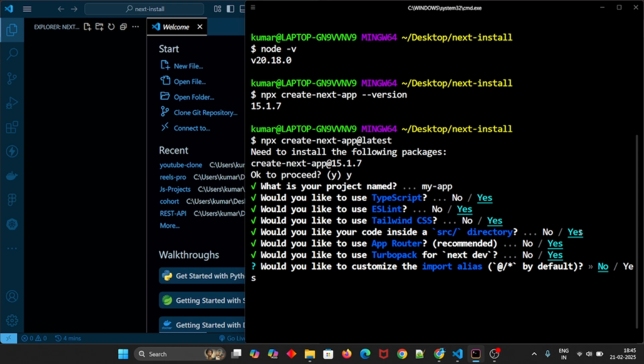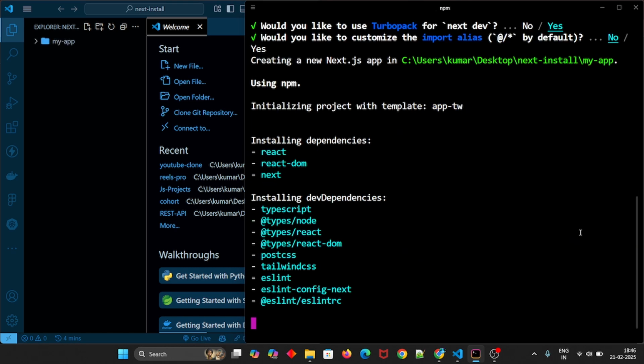Would you like to customize the import alias? Basically, if you go with the default @, then if you type @ and then the file name, it will directly go from the src directory. That's what it means. Instead, if you want to use a hash, you can go with yes and then you need to set the default. No need to do that, because later you might face some other issue. Other developers are using @, so go with the default one only. No.